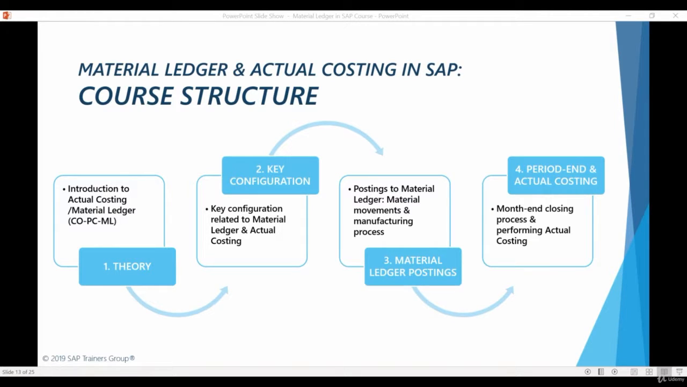Welcome to the second chapter of this course. Now, when we understand the basics of what is meant with actual costing in SAP, it's time to start digging into material ledger related configuration. In this chapter, I will go through all the necessary configuration setups that need to be maintained for our example scenario. It's time to finally open the system and start exploring the key settings related to material ledger functionalities.